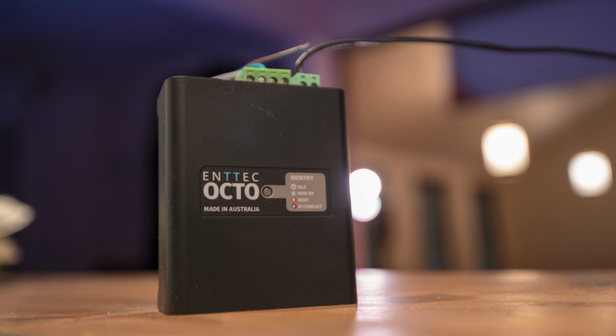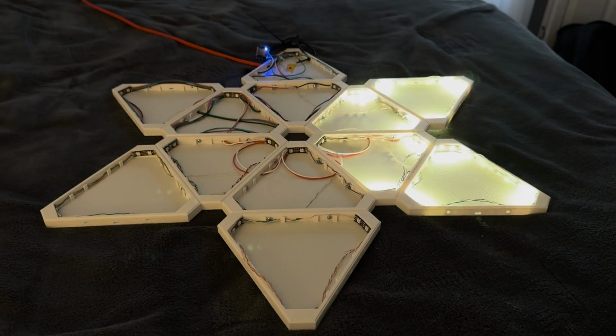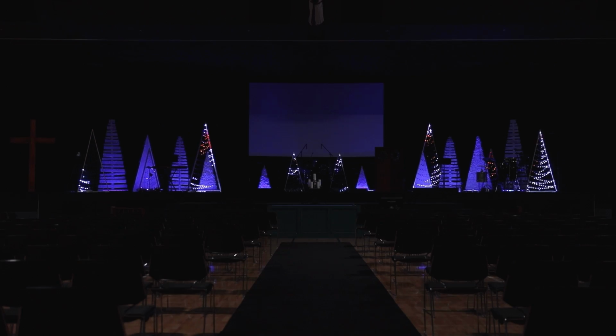Download the ELM software from ENTTEC if you get one of their Octo controllers. Resolume is a great option. Last Christmas, I patched and laid out the location of all the trees on our stage here. It took forever, but it gave me a great place to start this year.